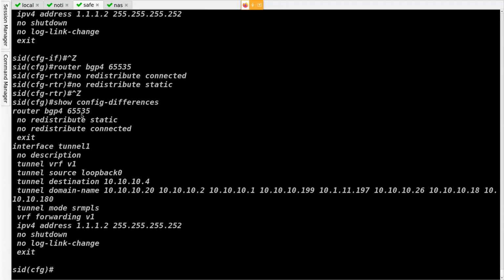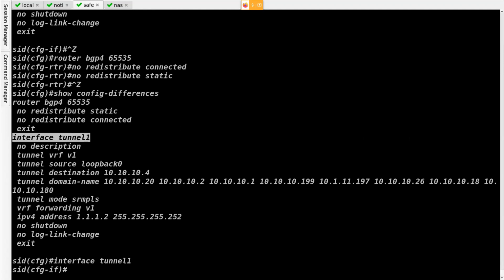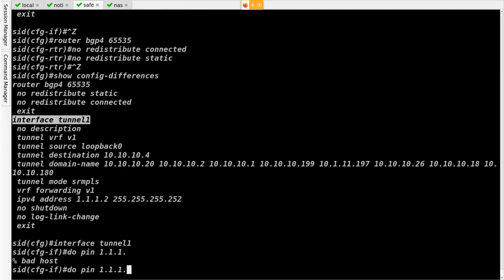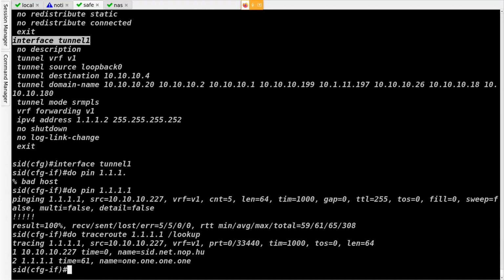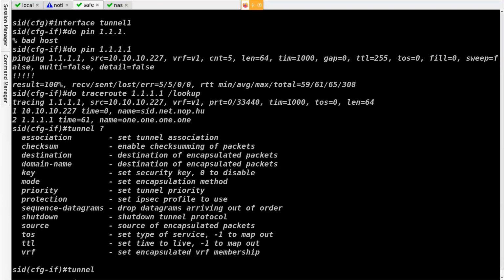Okay, now I remove it from the BGP. The thing is that if we ping 1.1.1.1, it somehow gets to the internet. If we traceroute with the lookup keyword, then we get only one hop. Yes, because of the tunnel, I need to map out the TTL.